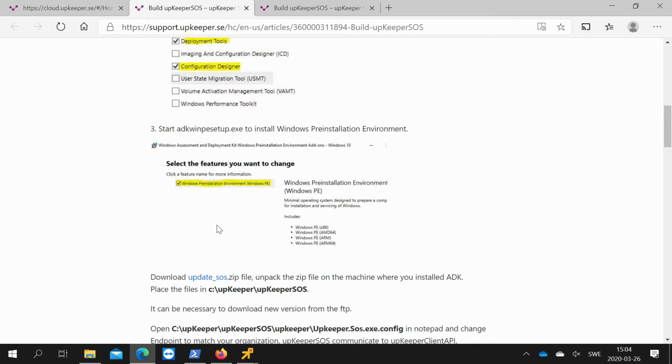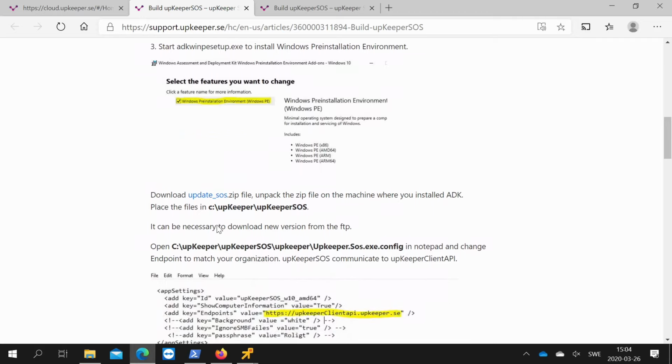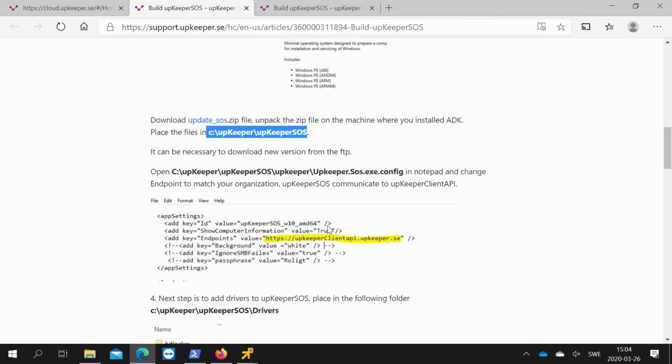But yes, time to wait. Install it on the machine you want to use. Later you need some files to build with. You have a link here: download update SUS, that's a zip. Just download it and unpack it in this folder if you want to use those things later.